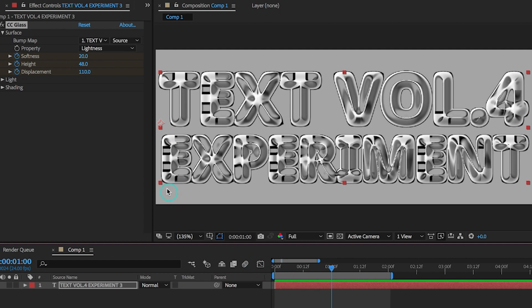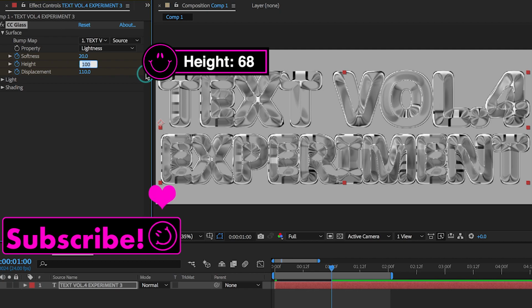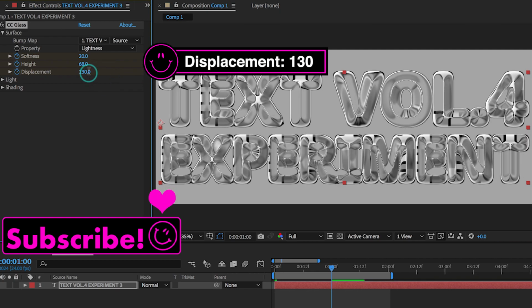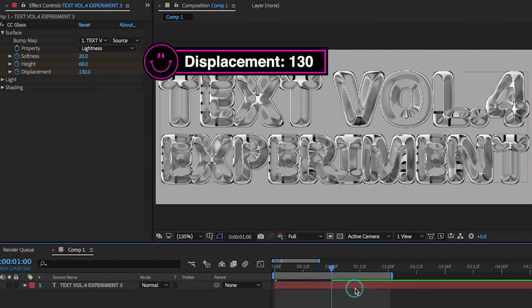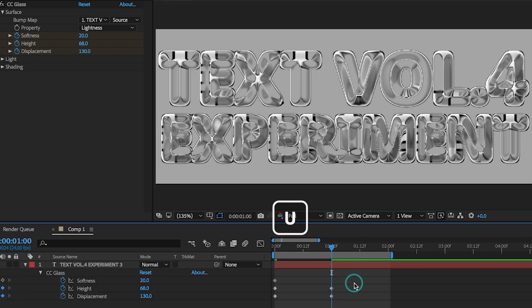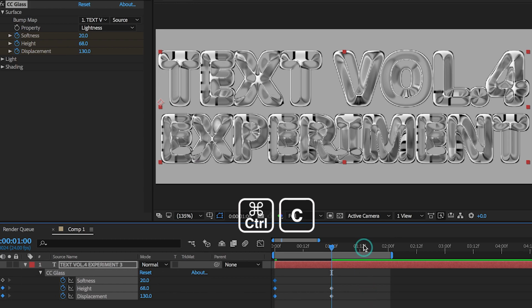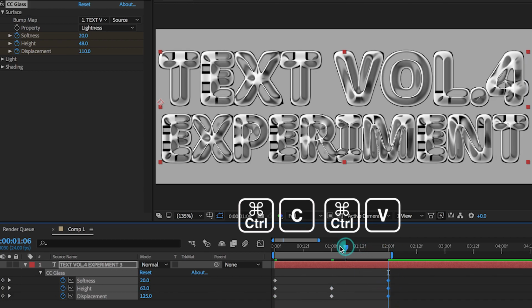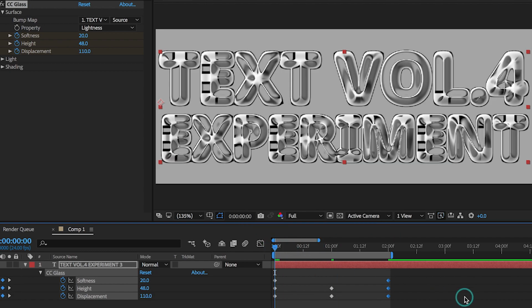Now let's modify the properties. Press U to open properties. Drag to copy and paste those expressions. I'll show you a preview in just a moment.